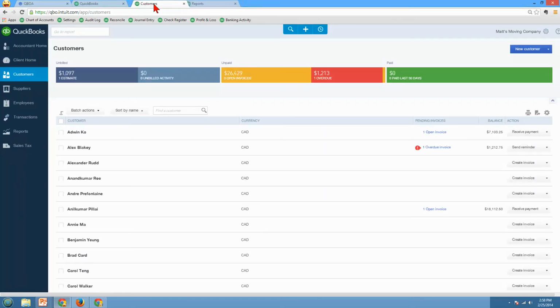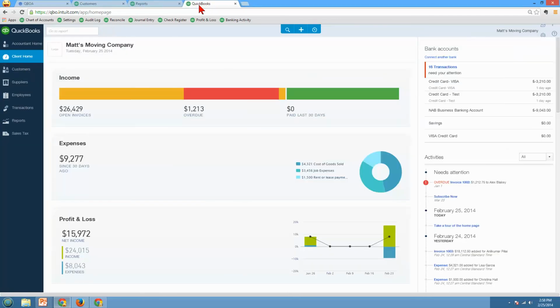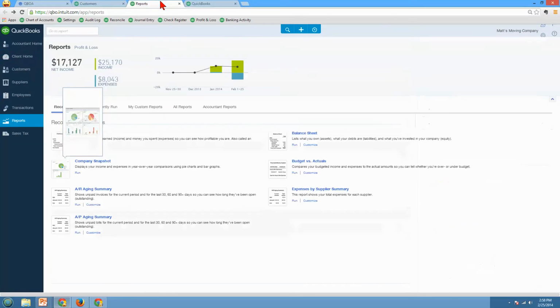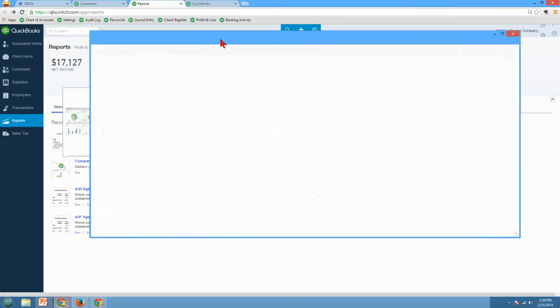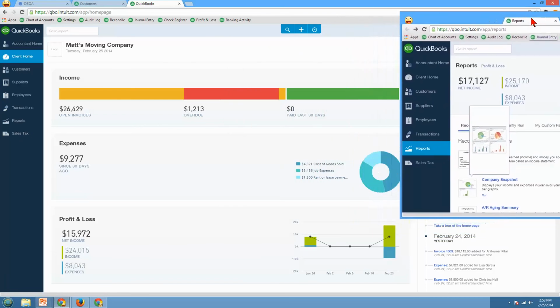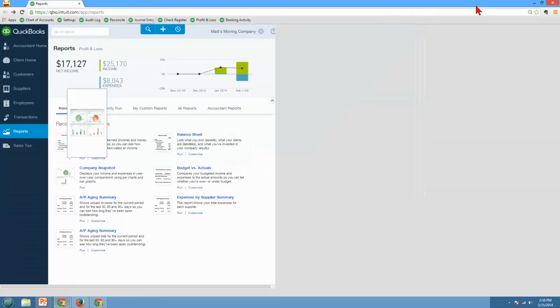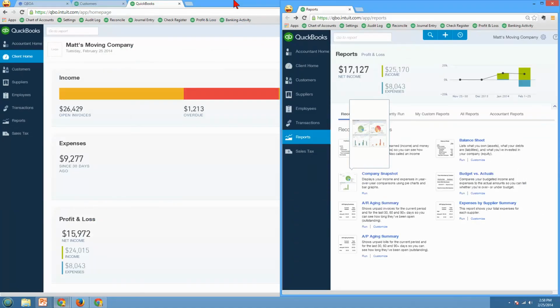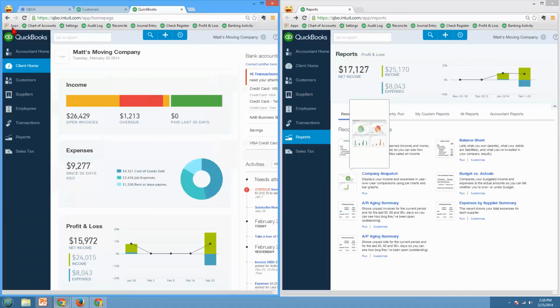I can rearrange these tabs by clicking and dragging and dropping and moving them around if I want to. If you wanted to take one of these over to a separate monitor, click on the tab, hold it, drag it down, and I could take this over to my second monitor over there. Or you can do a split screen. So watch how I can do a split screen. If you've got one of the large monitors, you might want to see two things side by side.